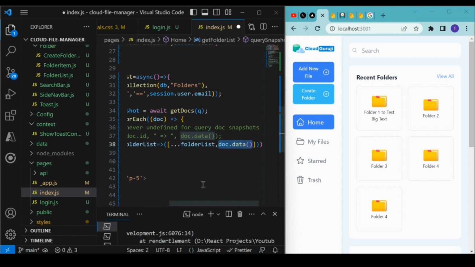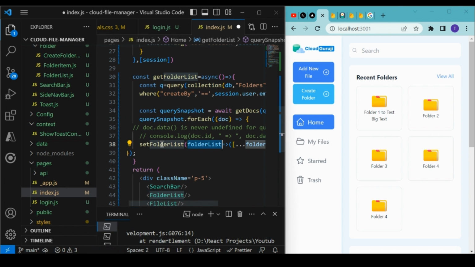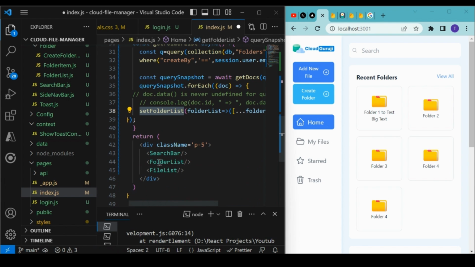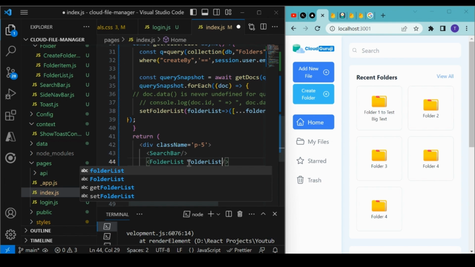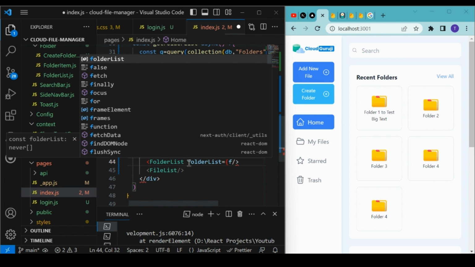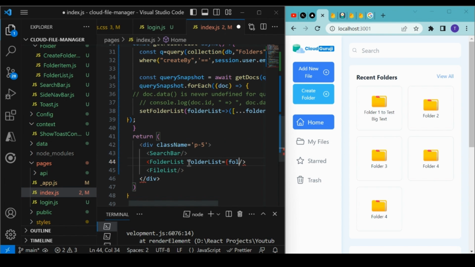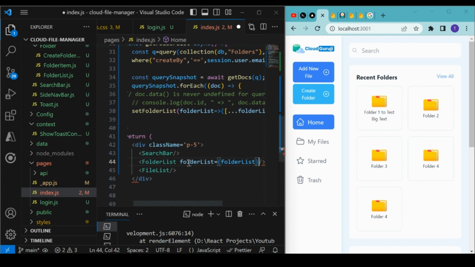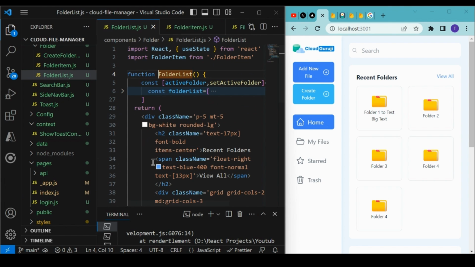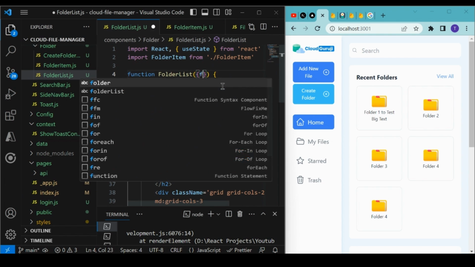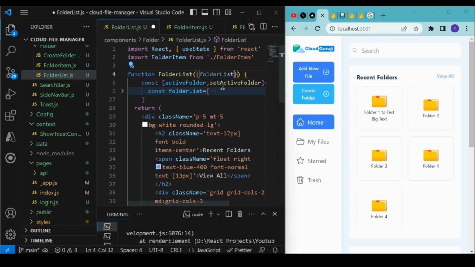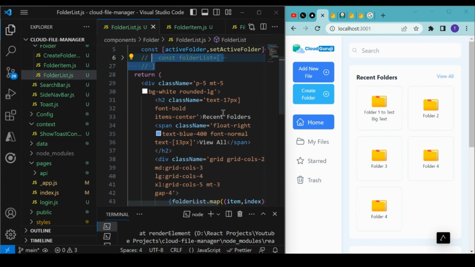Okay, so like this. Now you have the folder list, right? Pass this folder list to our folder list component. So I will pass folderList equal to folderList, like this. Okay, now in the folder list component, just accept it as folderList. And we have this hard coded folder list, right? I will comment it out. So just comment it and save everything.